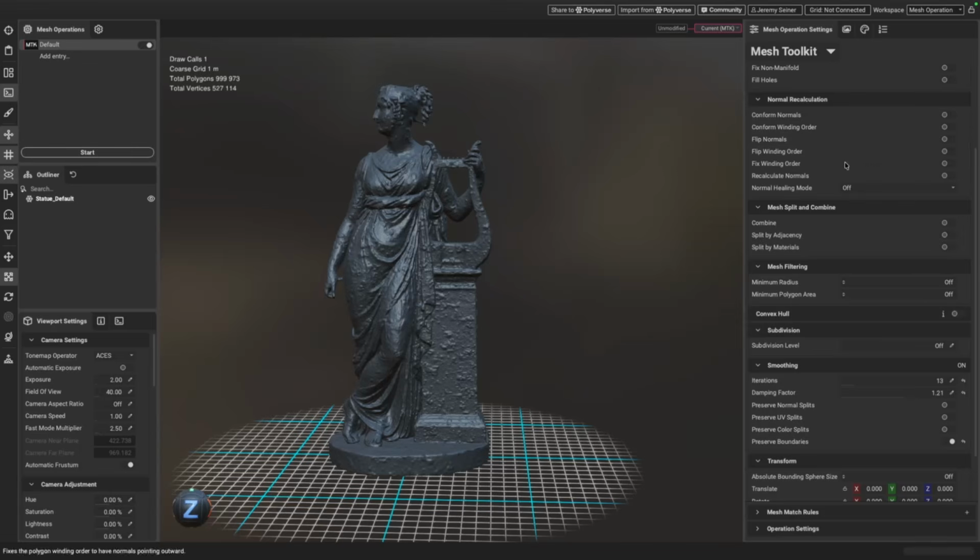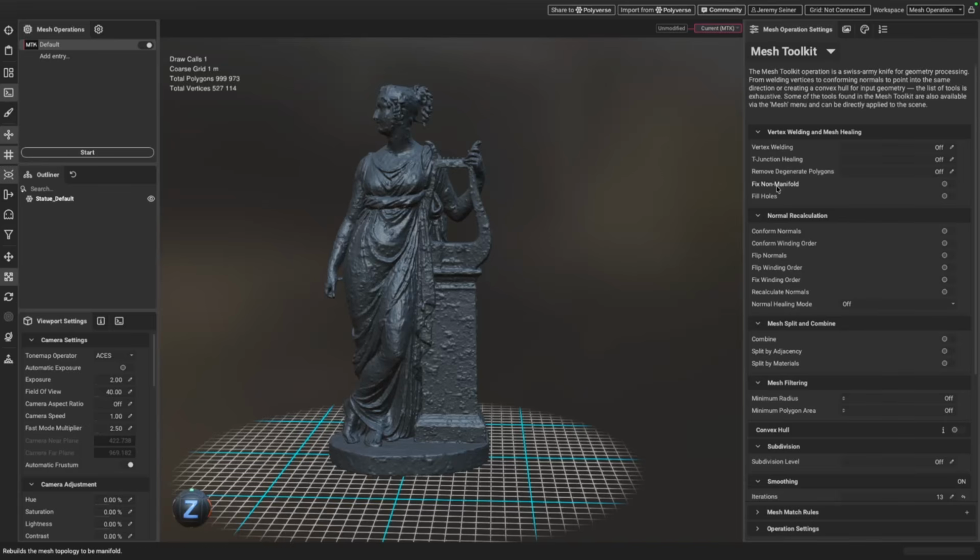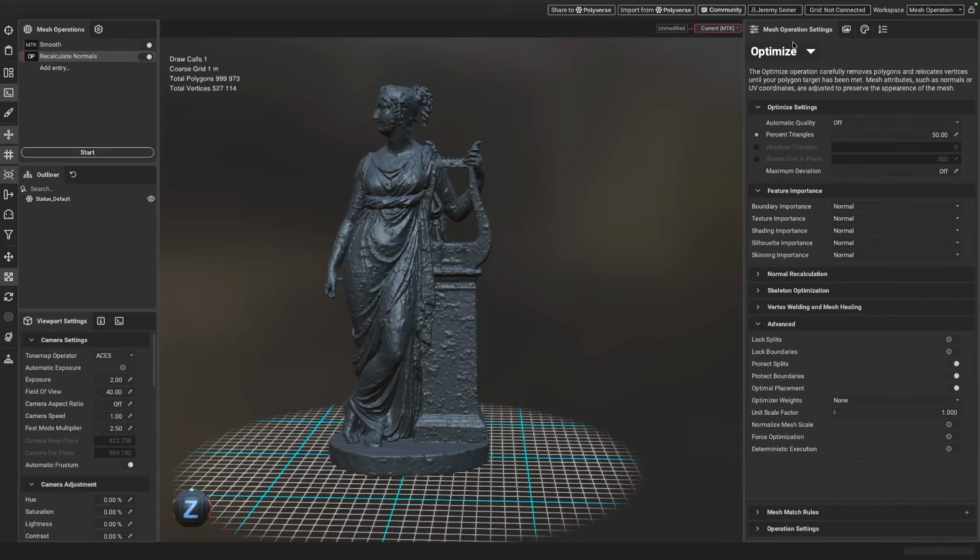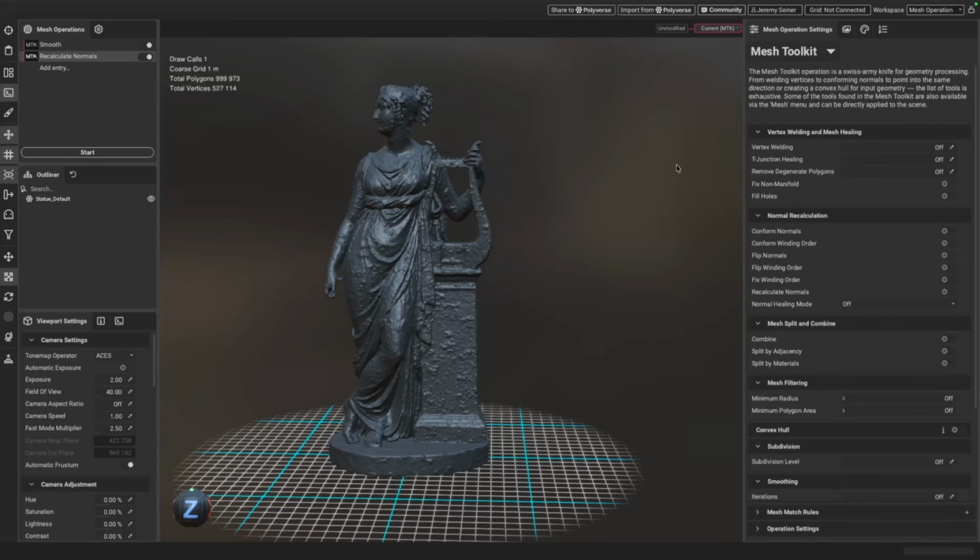To do that, we can use another feature of the Mesh Toolkit, which is to recalculate the normals. I'm going to set up a profile that does all this automatically for me. So I'm going to go to my mesh operations and change this, and I'm just going to call it smooth. Then I'm going to add another entry, and let's call it recalculate normals. This is going to be another Mesh Toolkit operation.